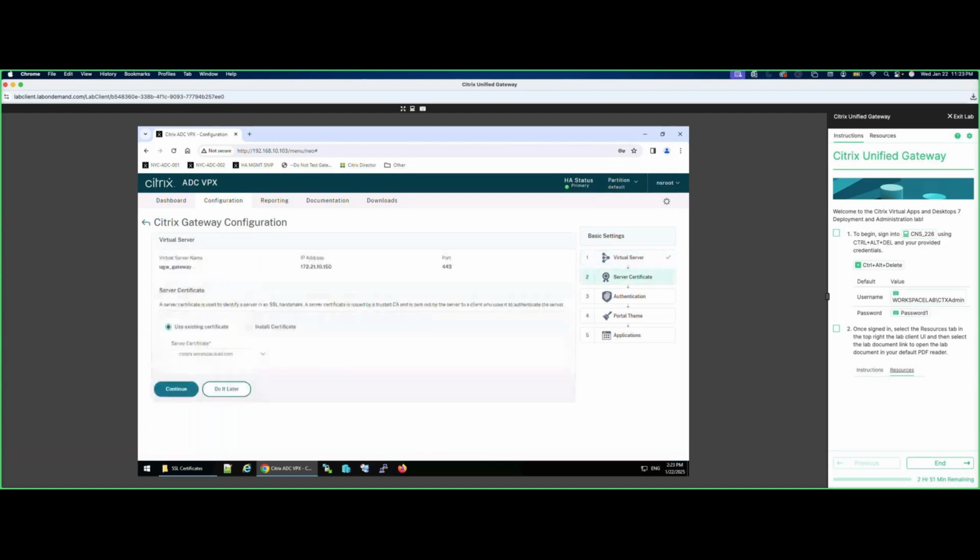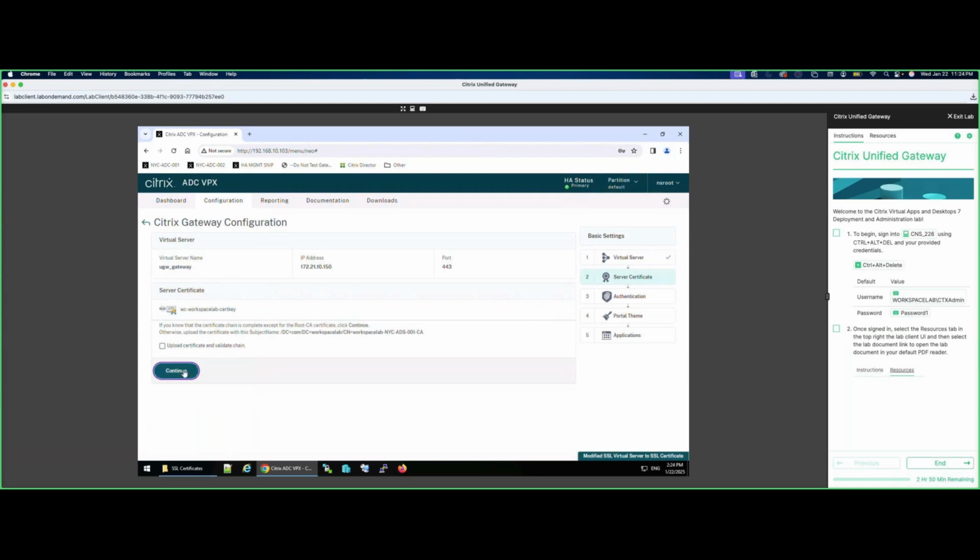Now, because I've used an existing certificate, I've already installed it, or you could have installed it from here. I will use the WC, right? Okay. Continue, right? And continue here.